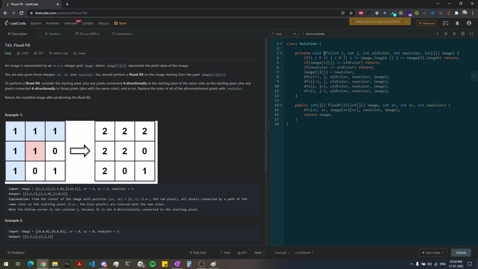So the time complexity of this problem is O of n, as we are using DFS, and the space complexity, as you can see, is O of 1 here, but since we are using recursion, the stack will take O of n space as well. So let me run it.